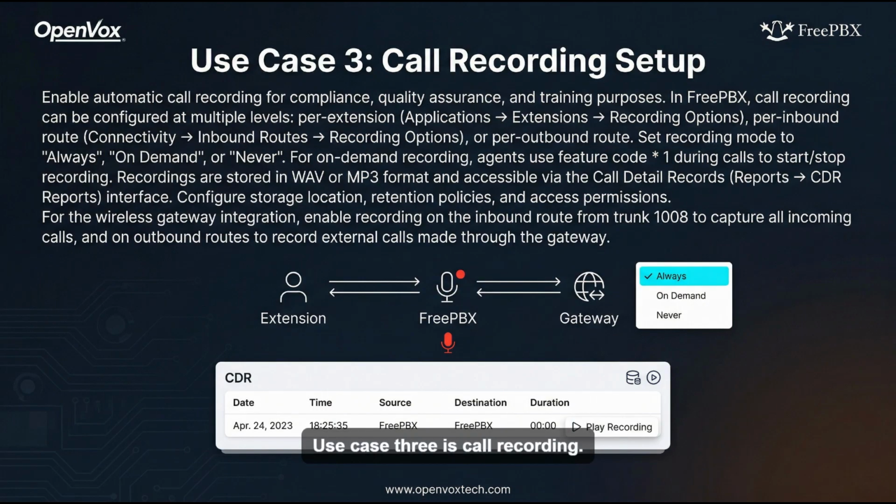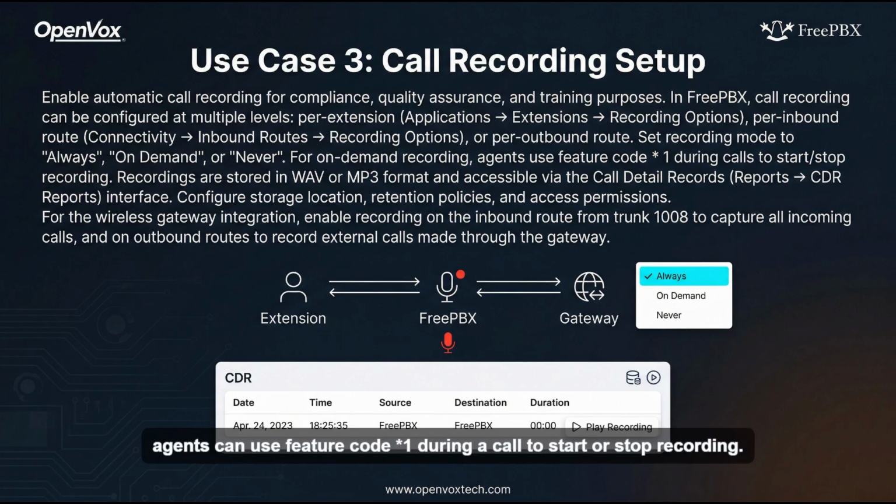Use case 3 is call recording. In FreePBX, you can enable recording at different levels, per extension, per inbound route, or per outbound route. Choose a recording mode, always, on demand, or never, based on your policy. For on-demand recording, agents can use feature code 1 during a call to start or stop recording.